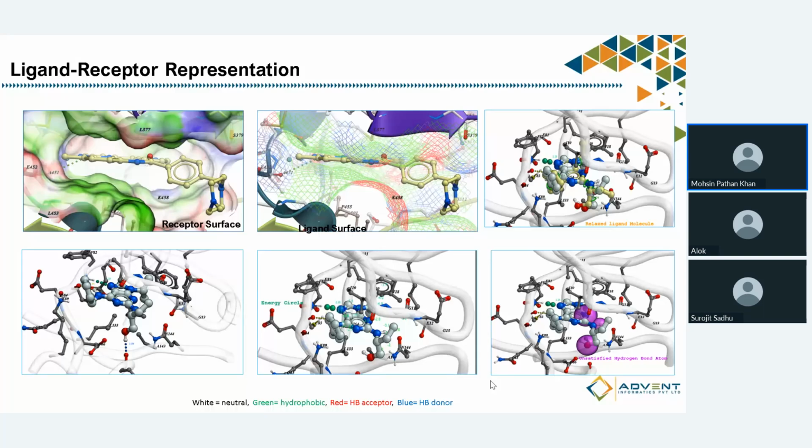Similarly, the ligand surface and the binding receptor surface are very helpful for identifying the open cavity and closed cavity in the binding site of your protein of interest. You can also generate a ligand surface, which will allow you to identify where space is available in your binding site to grow your ligand molecule. Then you can also optimize your standard ligand molecule within the binding site.